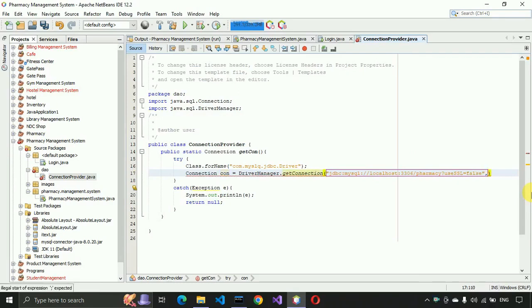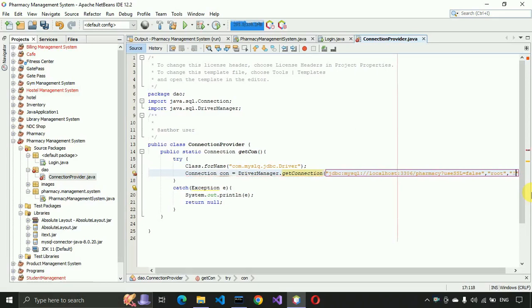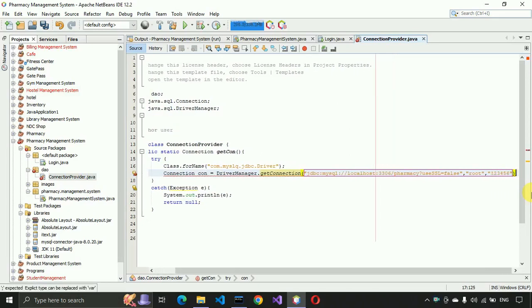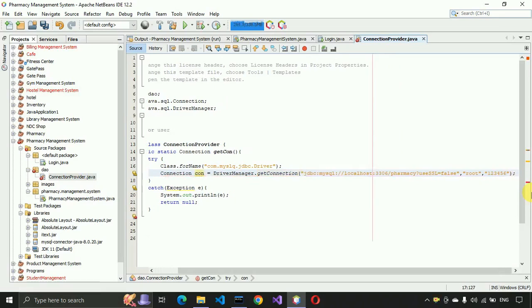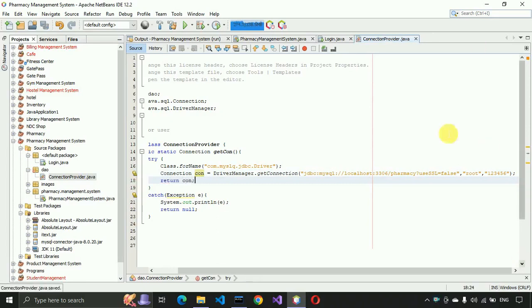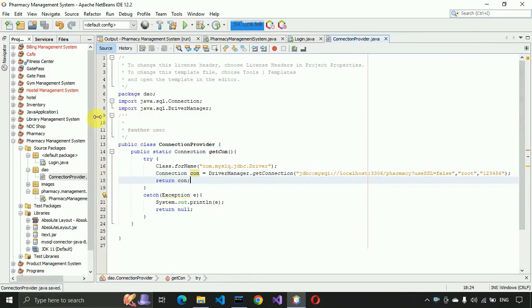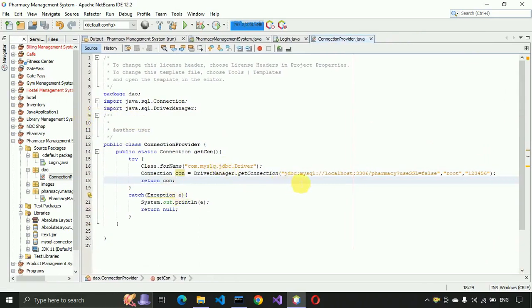and after that we have to use useSSL equals false. After that we have to pass the username. By default the MySQL database username is root, but if you changed it while installing, you have to write that name. And after that we have to pass the password if we set any during installation. So I have set 123456, so I'm going to pass it over here. And after that we just need to return the con, whatever we have created over here. So here you can see jdbc:mysql://localhost:3306 and the pharmacy database, using SSL false and root password.